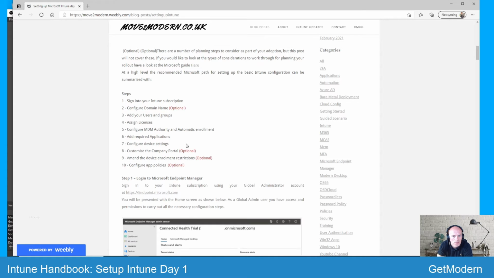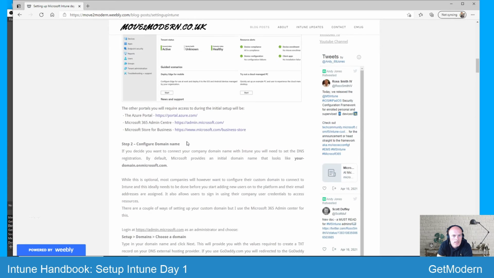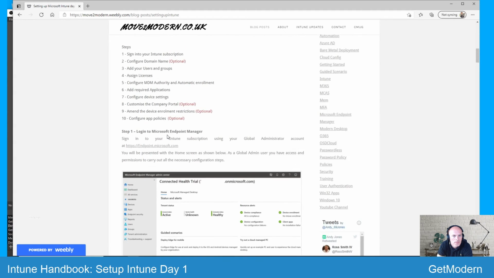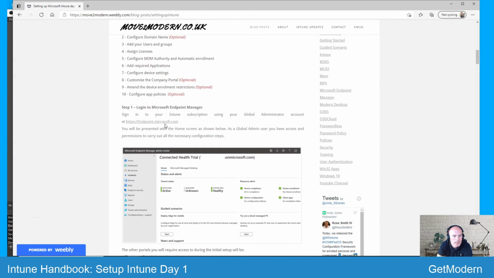So what do you need to gain access to? Okay, so I've got a little list here. You're going to need access to the Microsoft Endpoint Manager Admin Center, which you can access under endpoint.microsoft.com. That's the critical one really for doing most of your configuration. It used to be in the Azure portal, but now has its own dedicated portal.